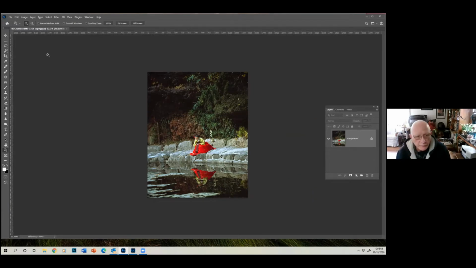The way we start is we take the rectangular marquee, which is up here. Here's the move tool. Here's the second one, which is the rectangular marquee tool. You take it and you look at your picture and you decide what is it that you want reflected. I want to have everything from here to about there reflected down here.